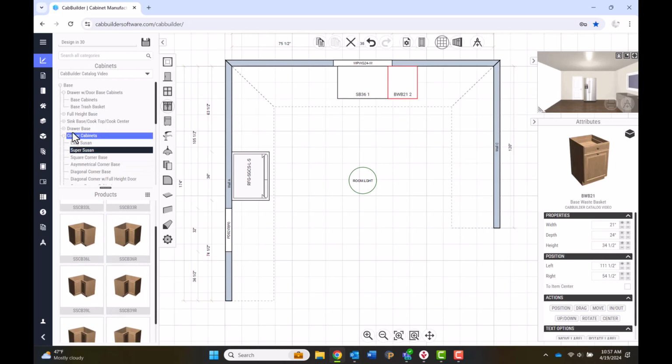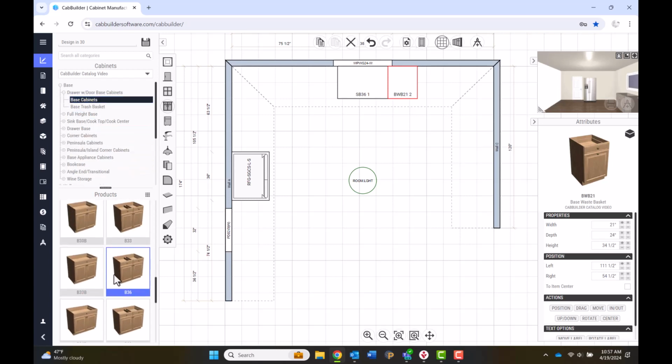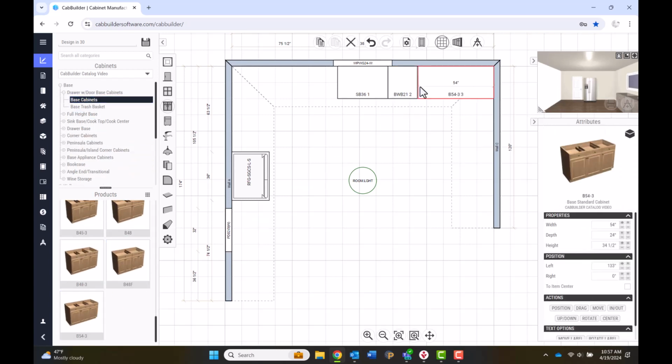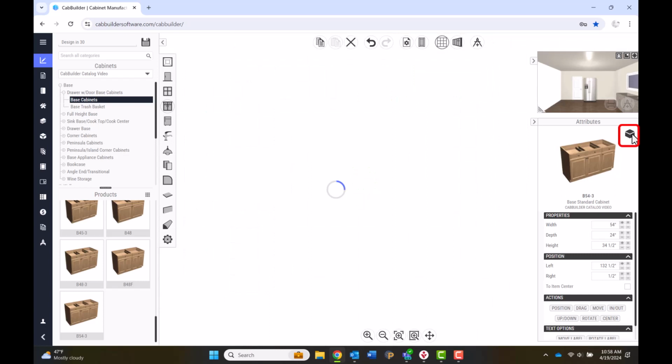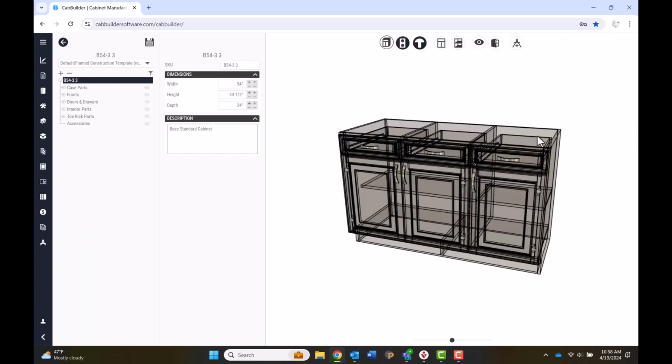If you have a cabinet that needs to be customized on the fly, once it has been placed, click the Open Cabinet Wireframe Editor icon found at the top right corner of the cabinet preview in the Attributes box. This action will refresh the page to the Wireframe Editor module.